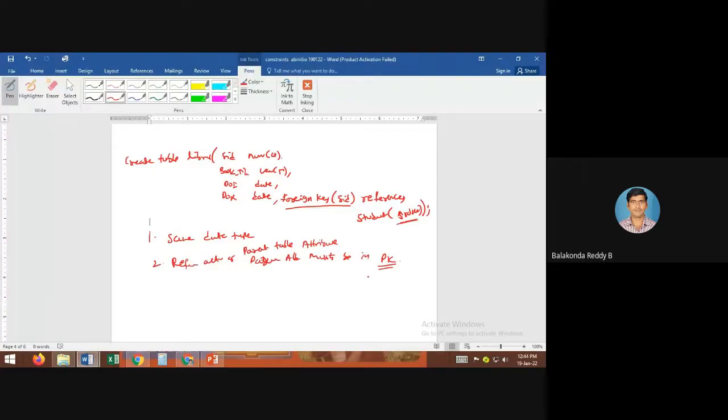To join tables. See here, if the parent has duplicates, it does not identify which record belongs to which one. So later we will see that. Remember that rule: the references attribute must be in primary key position. So these are the two rules. Any doubts in this one?